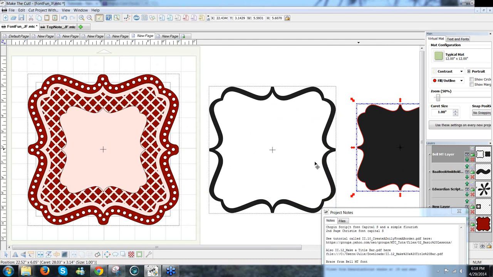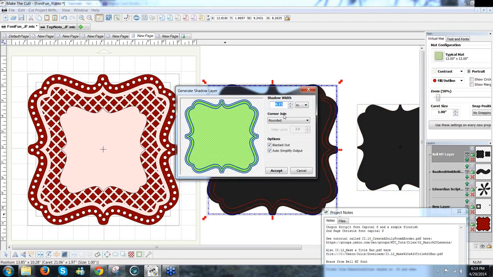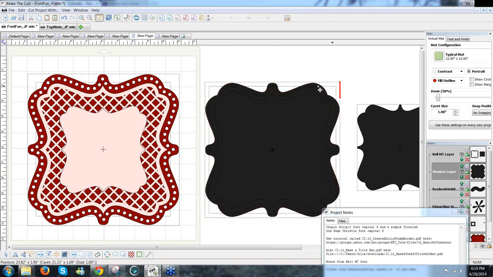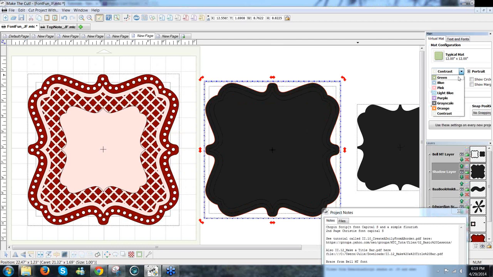So that's how I got this little piece here. I'll get that out of the way. And then the outer piece is a shadow, blackout. So I'll do a shadow. Then I think I'll make it about a 0.25. Yeah, it looks right. Accept. So I have an outer shape here. I'm going to turn this to green so you can see my layers.